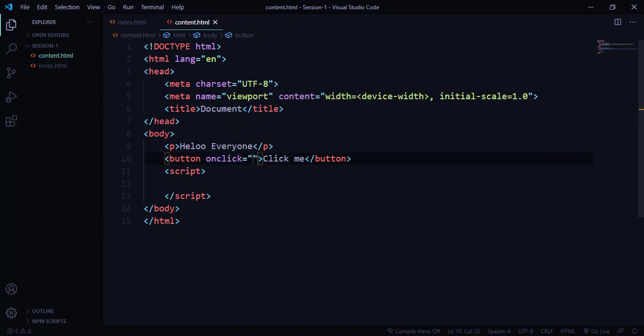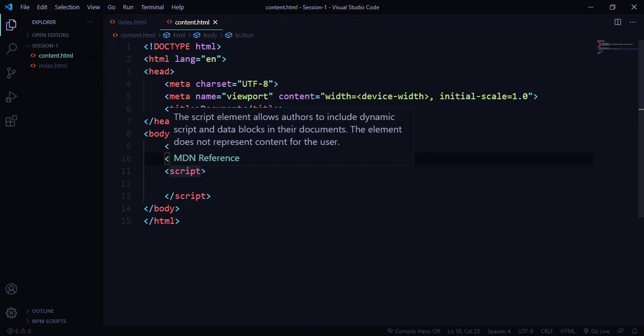Then I'm going to create a function name. A function name can be anything. Let's say myFunction. This has an opening and closing parenthesis, because for functions we need to use the opening and closing parentheses. So when I click on that button, it is going to call this function called myFunction. Then it is going to perform some operation. So here is the place where you are going to write the action.